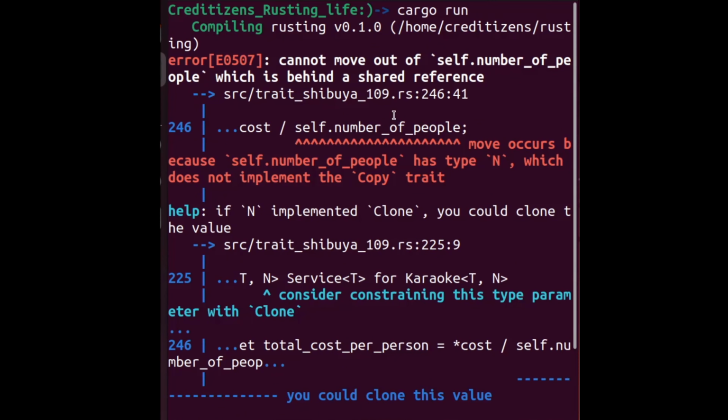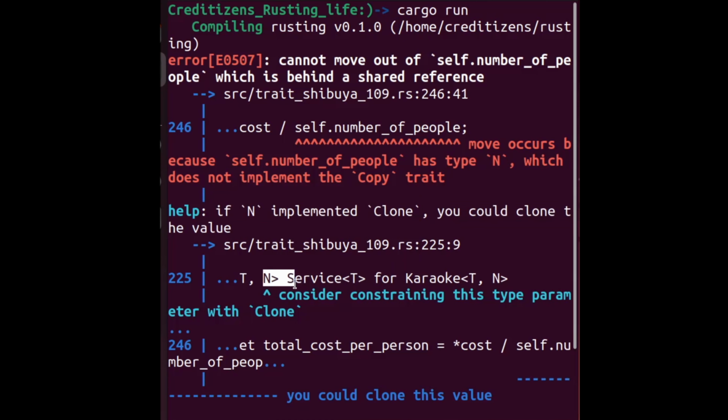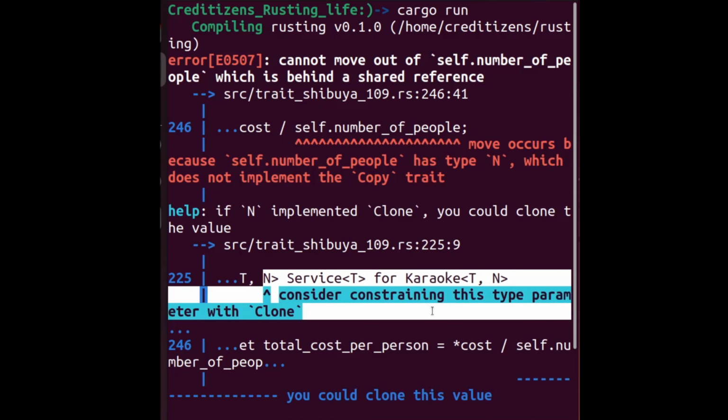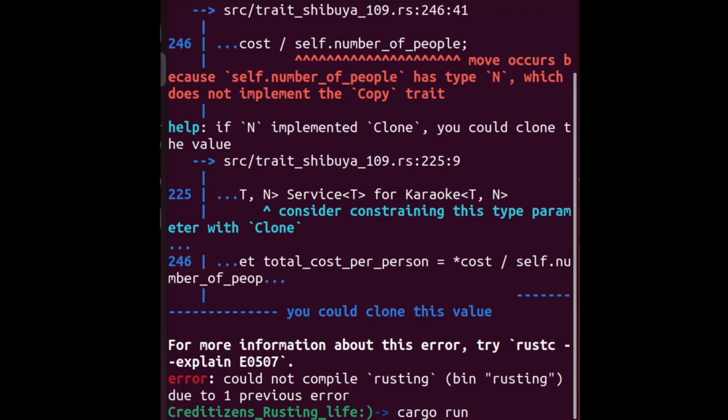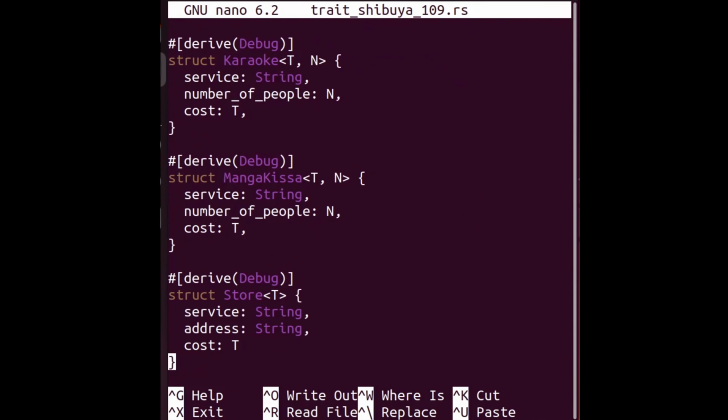Okay, consider constraining this type parameter clone. Move occurs because self number of people has type N, which does not implement Copy. You see this error, and you understand why I'm using Copy everywhere. If N implemented Clone, you could clone the value. So for generic types, we need to clone the value. That's why we implemented the Copy trait. Otherwise, you get this error written to the terminal.